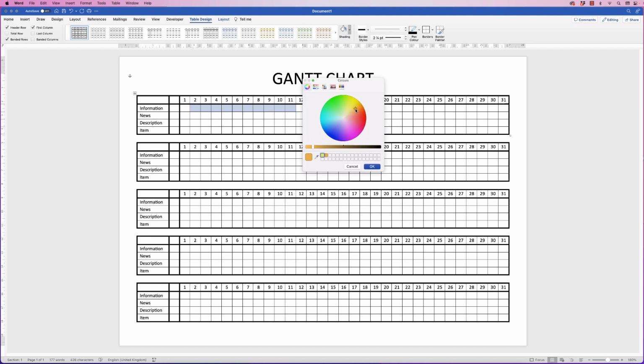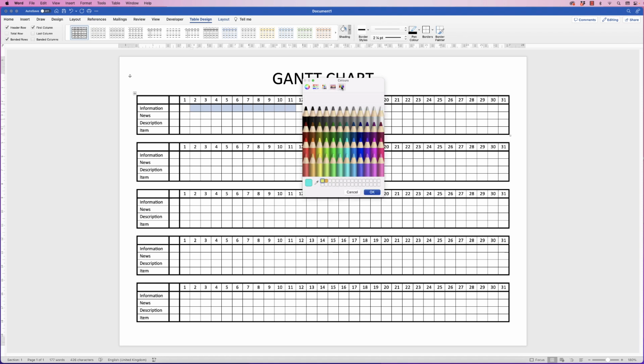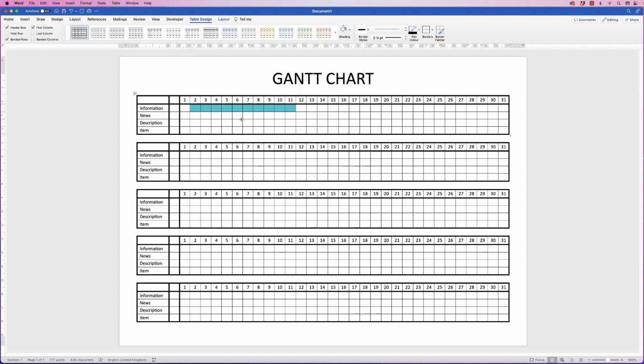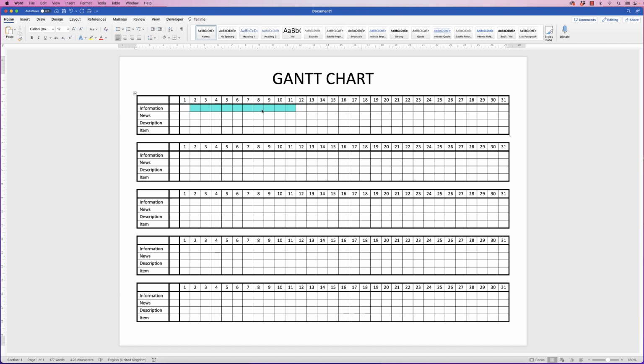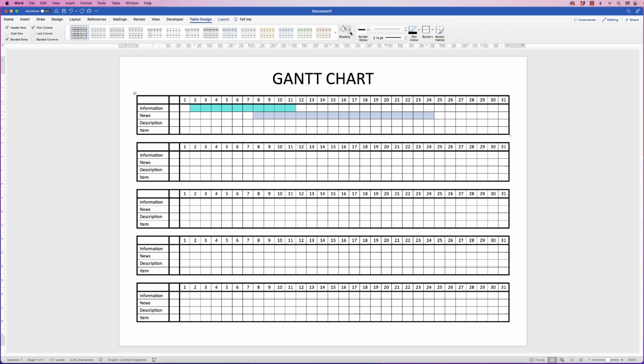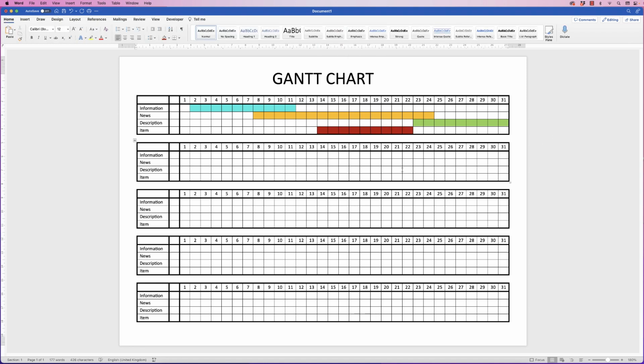You can move this cursor anywhere around the color wheel, and the color you've selected will be in this square here, or you can use some inspiration from these various menus as well. So once you've selected your color, simply click OK and deselect it, and you can see how your color has affected your Gantt chart. So you can go ahead and do that to as many as you like. And you can see how the whole Gantt chart will develop.